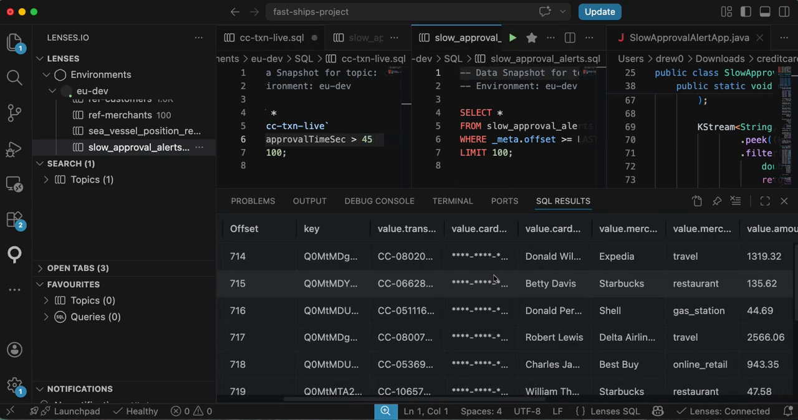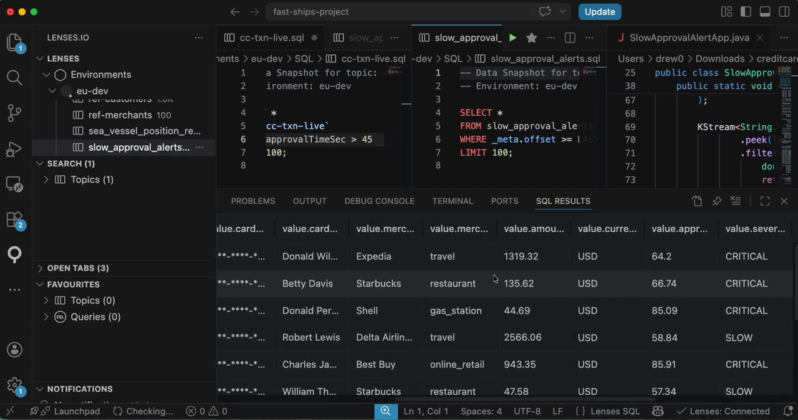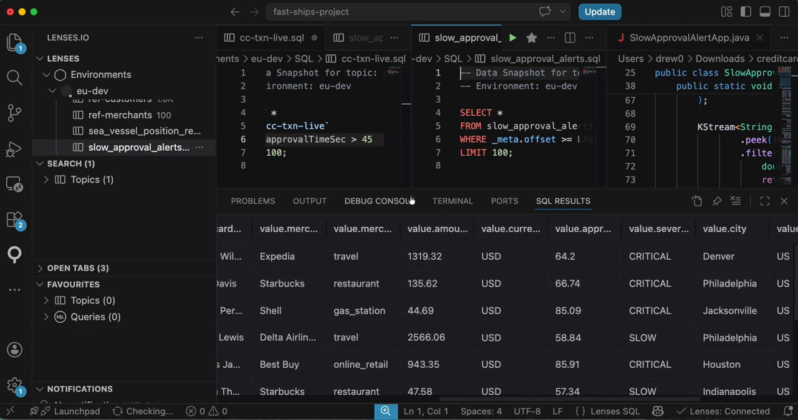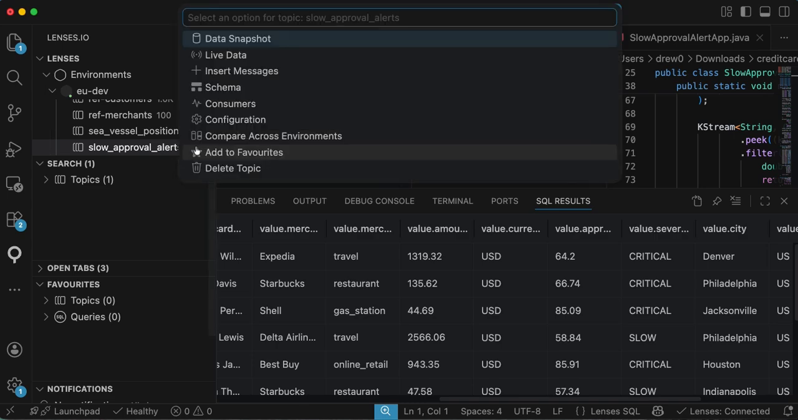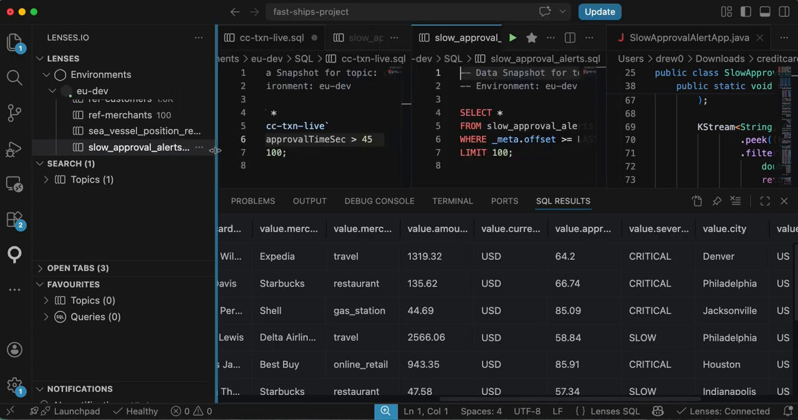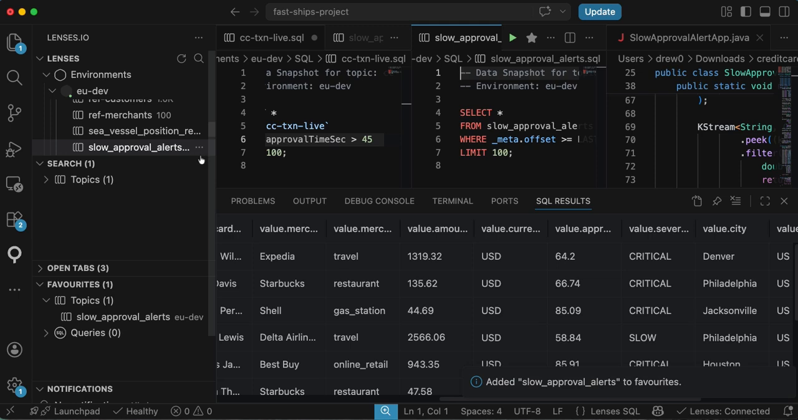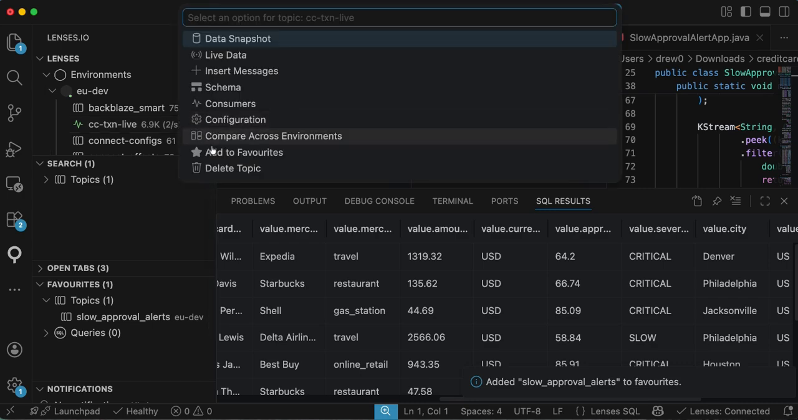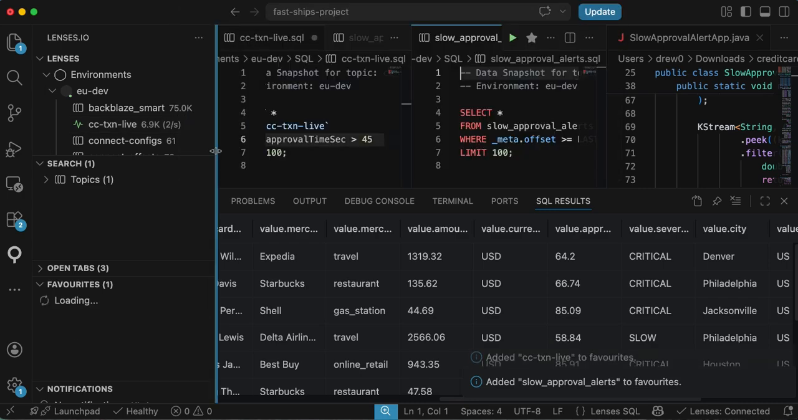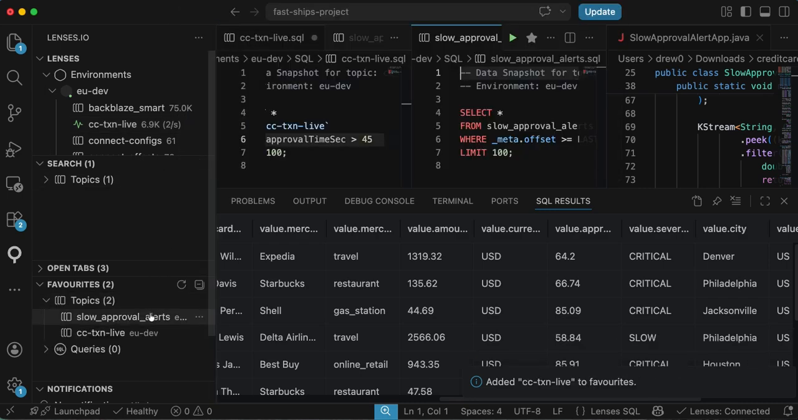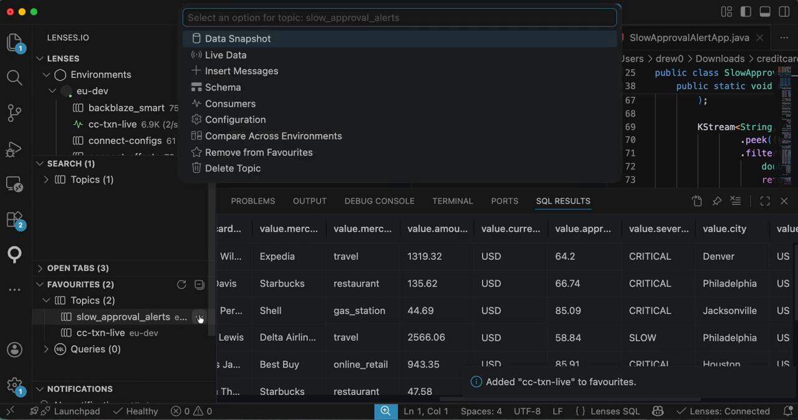Some other nice things you can do is add different topics to your favorites, the ones you might be working with. So in my circumstance here, it would make sense for me to add both slow approval and my CC transaction to my favorites. Once they're down here in favorites, I can work with them just like they are anywhere else. So you can have the topics that you work with day in and day out here automatically in your favorites.